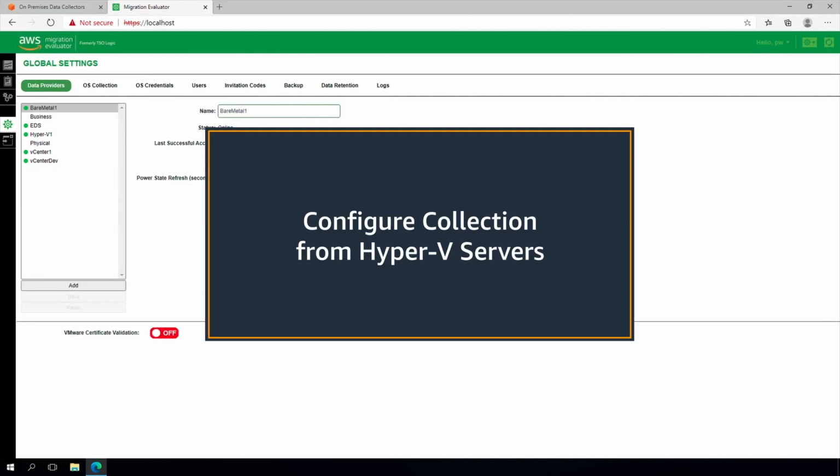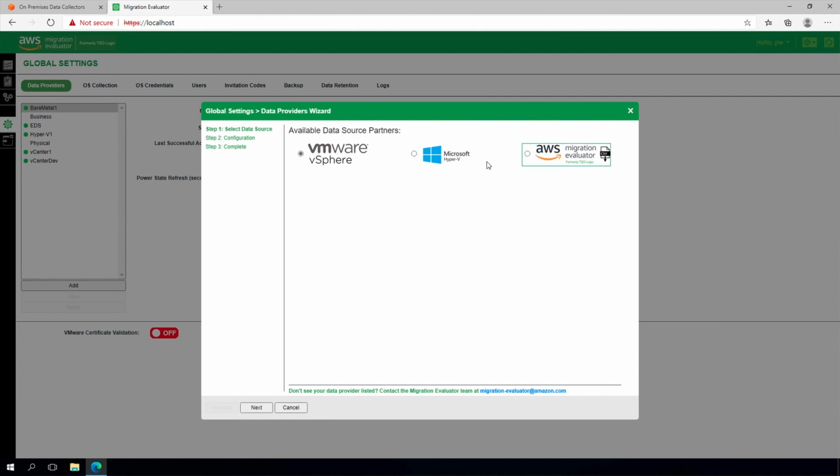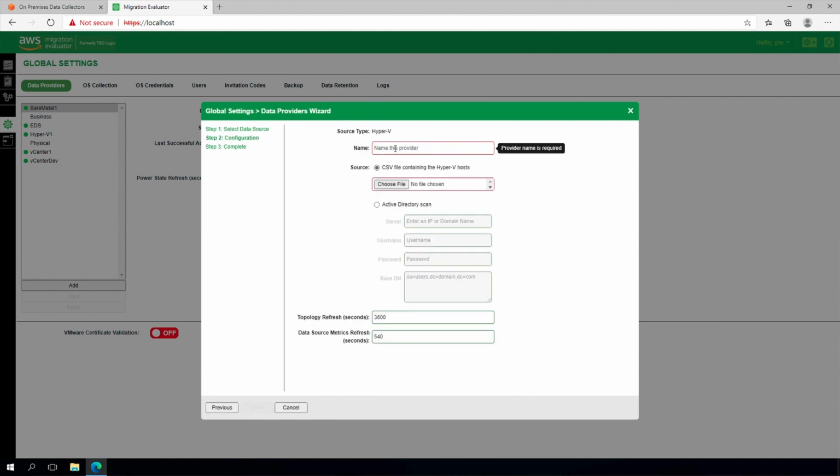Step 6 is to configure collection from Hyper-V hosts. If you do not have Hyper-V infrastructure to monitor, please skip to the next section of this video. From the collector software, please add Data Provider, then Microsoft Hyper-V. If you have an Active Directory server, select Active Directory Scan, provide a descriptive label, the address of the Active Directory server, and read-only credentials.